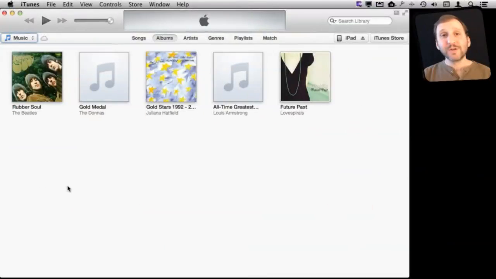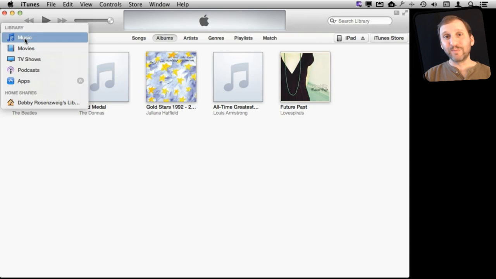When you first get into iTunes, it looks a lot different because there's no sidebar on the left, but I'll show you how to put that back if you want it. You have a new bar at the top here that has a pop-up menu, and here's where you can access all the different parts of your library: music, movies, TV shows, etc. You can also see any shared iTunes collections listed here as well.